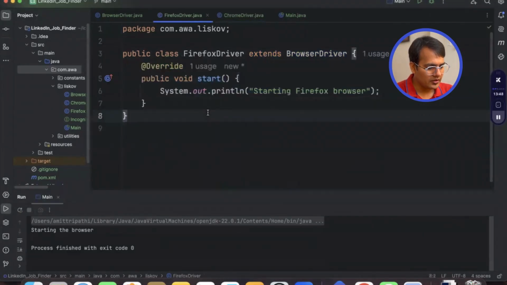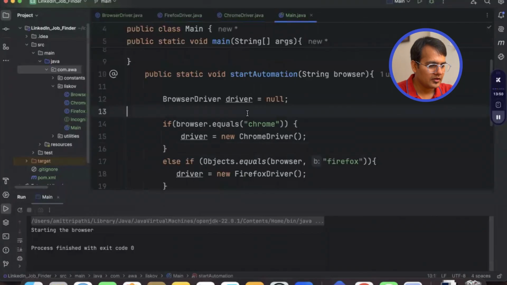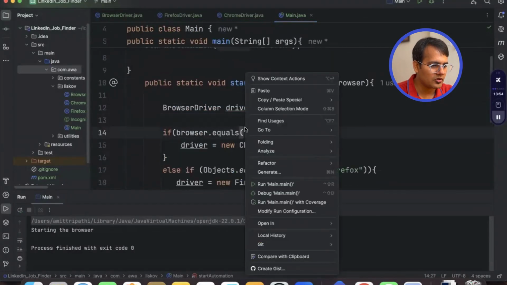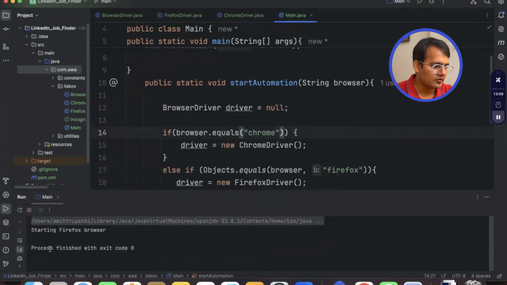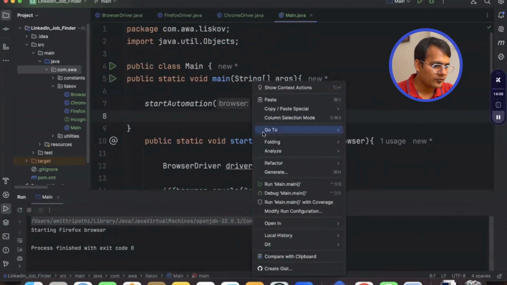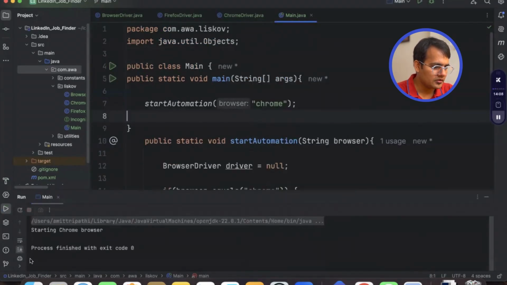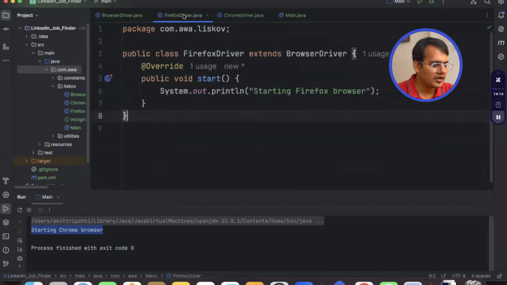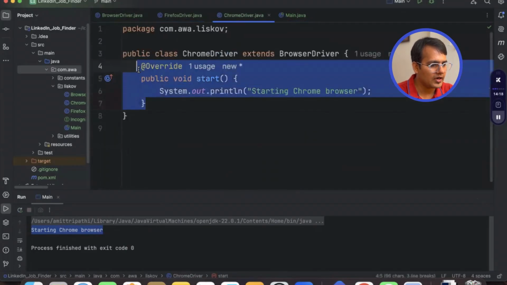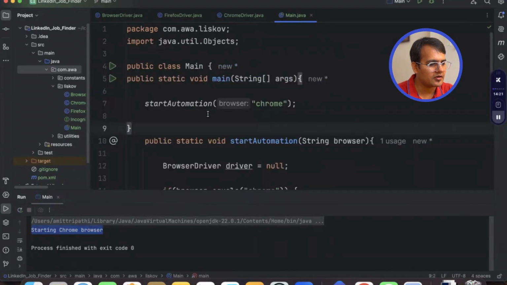Now if I run this, since I am passing Firefox, the Firefox browser should run. Okay, now it is starting Firefox. Similarly, if I just pass Chrome, then Chrome should run. Now if I run it, it is starting the Chrome browser. So this is a very simple setup where the parent is here and the child is overriding, and Chrome is again overriding its parent's functionality.